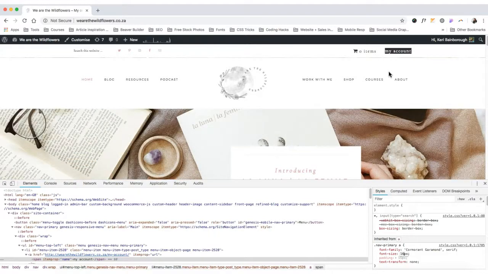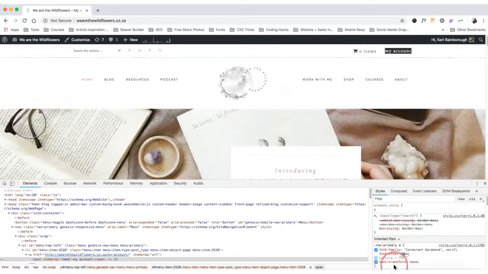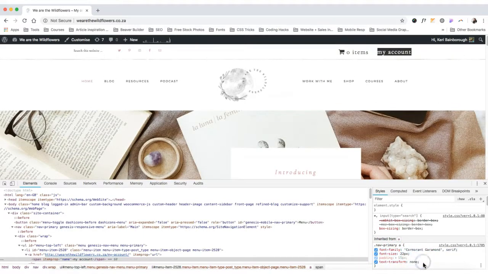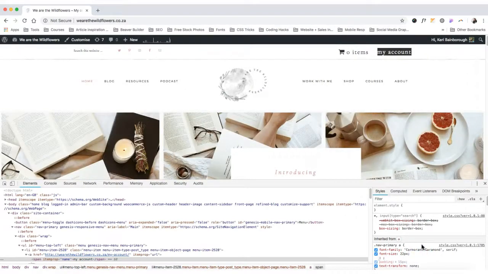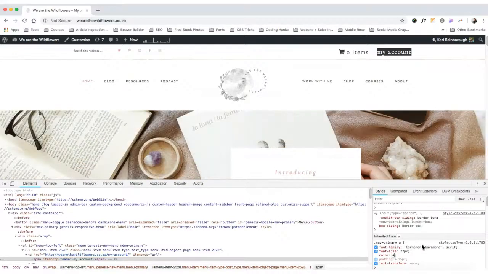We'll have to actually go and put this in the Customize section of our website. But what we can do is play around, and once we're 100% happy with this, so let's actually change it to 22. I can also change the color. So if I put color, I can put the hex code. So perhaps the hex code is F2, F2, F2. I can pop that in.